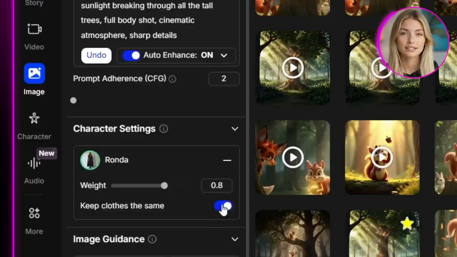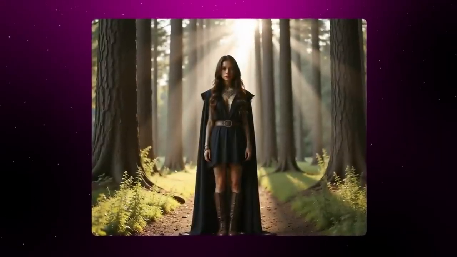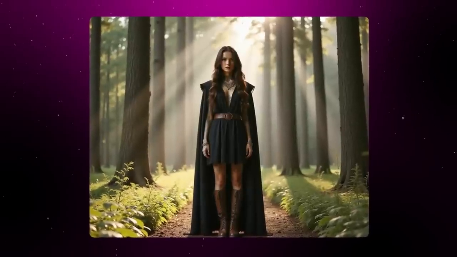For this first test, I'll leave the clothes locked, keep the character weight high, and bump up the prompt adherence to 5. Then I'll hit Create. And as you can see, it's super consistent. It's our exact character, now standing in this totally different environment, and it looks amazing.